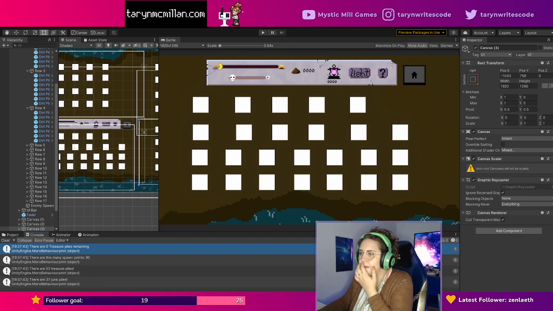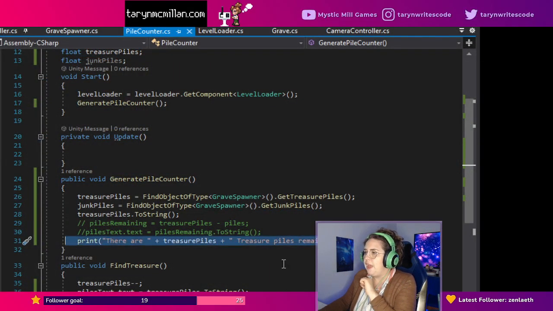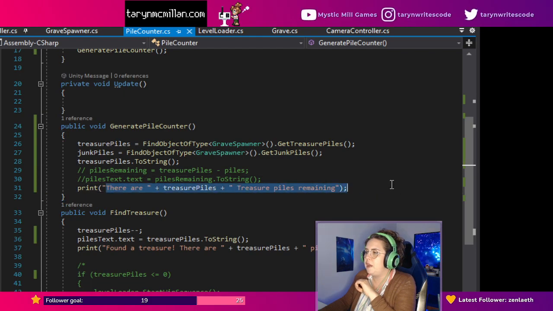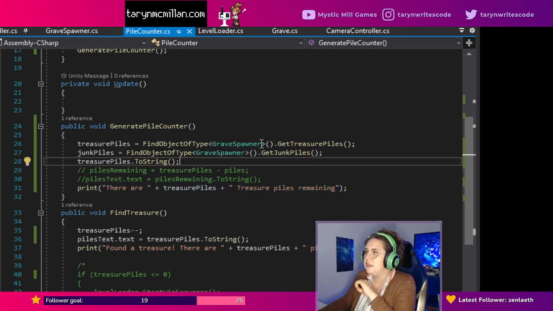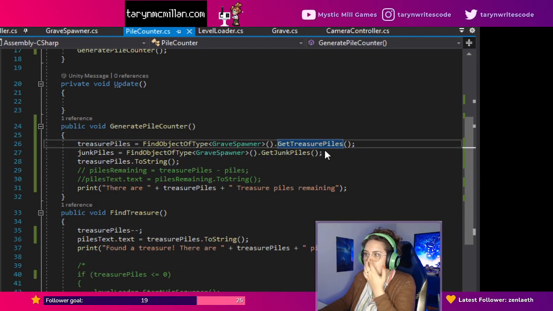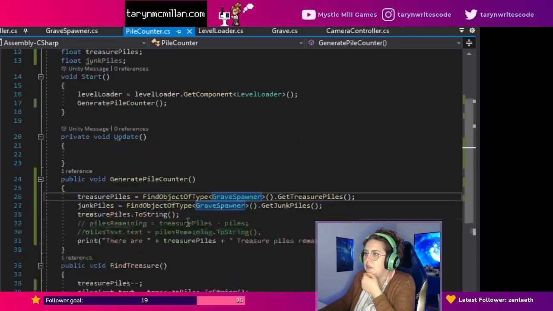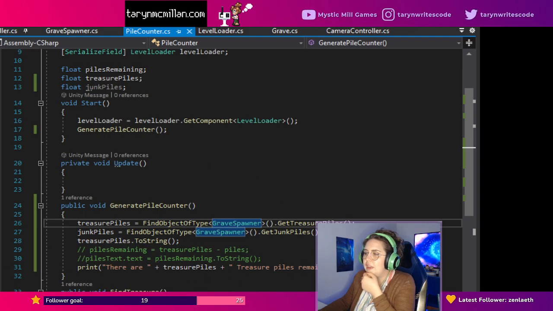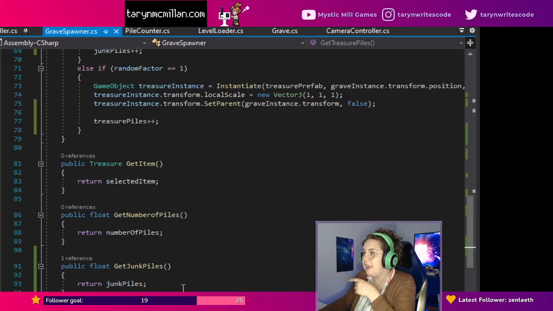So when it accesses that treasure piles variable from the, oh, I don't think you're over in code. Hold on a second. So when this method accesses the treasure piles variable, which is coming over from the grave spawner script, it must be coming over at 0. So that's a problem. It's probably checking for this once before all of the treasure piles have been created, would be my guess, which is probably why I had a call to that.